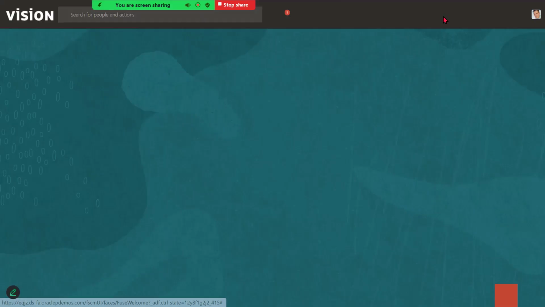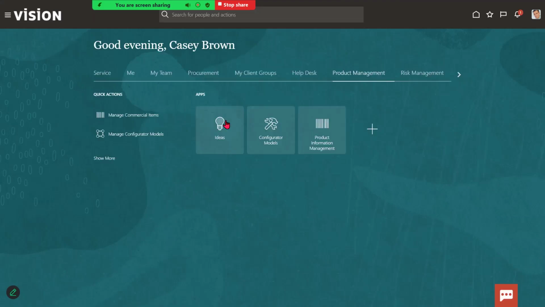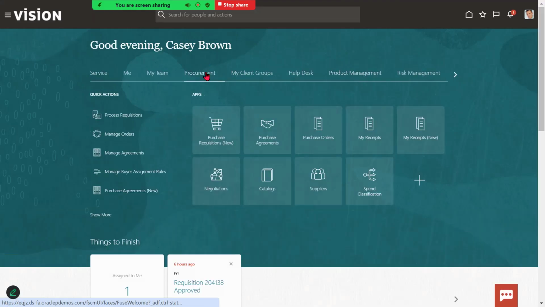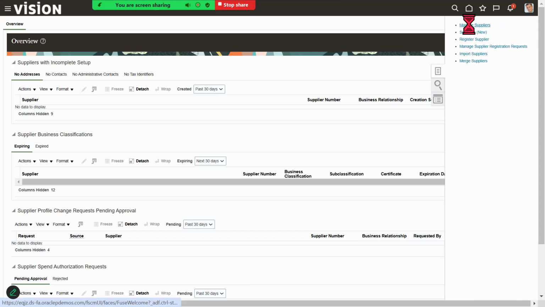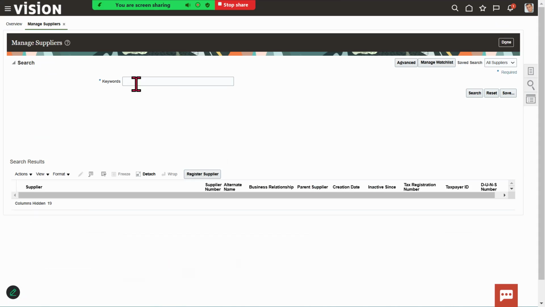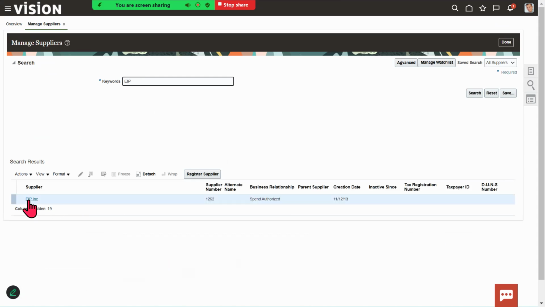The other one, as I said, is that at the supplier level we can also maintain it. So go to Procurement, go to Suppliers. I have some predefined suppliers in the system. I'll take one of the suppliers. EIP INC is one of the suppliers. Let's take that.